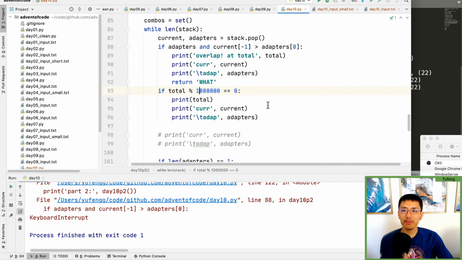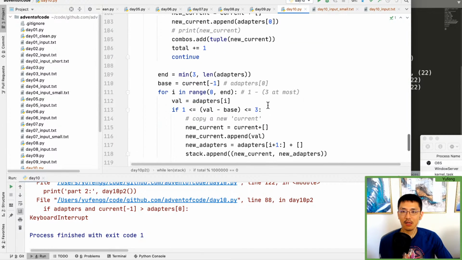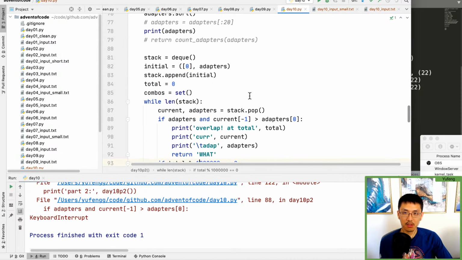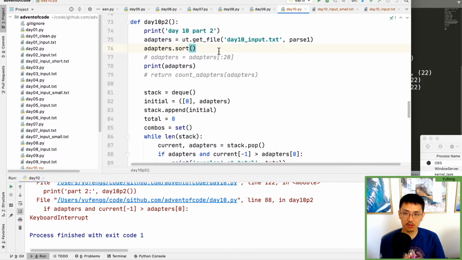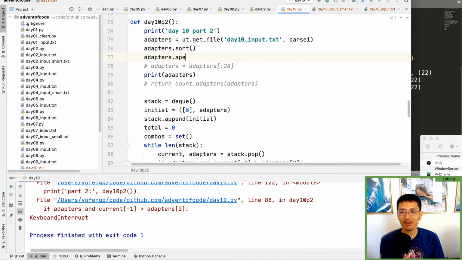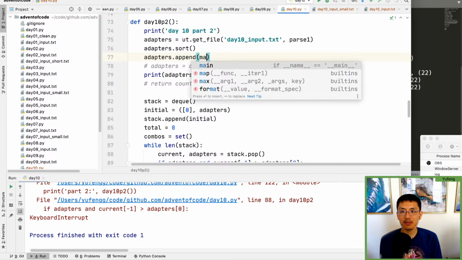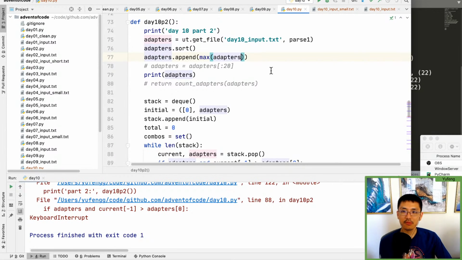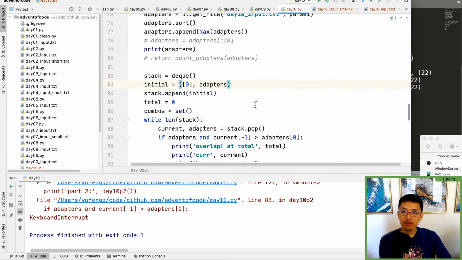That's fine. The bigger point here that remains is that we're going to put in our first value. That's, I think, reasonable. But what I want to do is after we sort, I want to append, not adapters. It doesn't return a value. So append 148. No, 152. No, 151. Whew. I guess really what I should be doing is max of adapters.